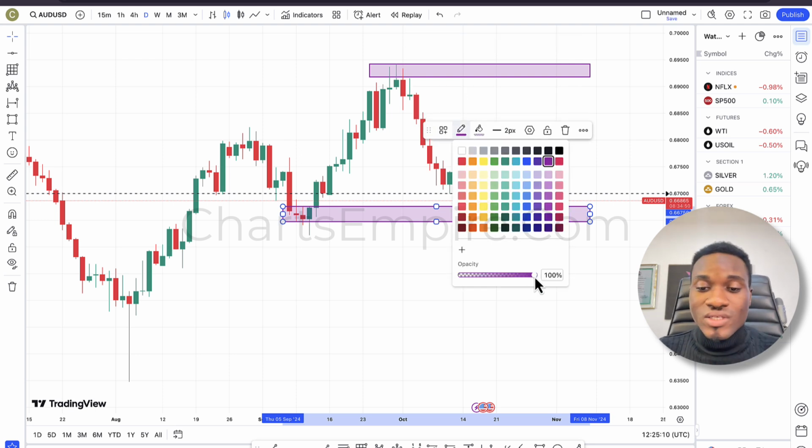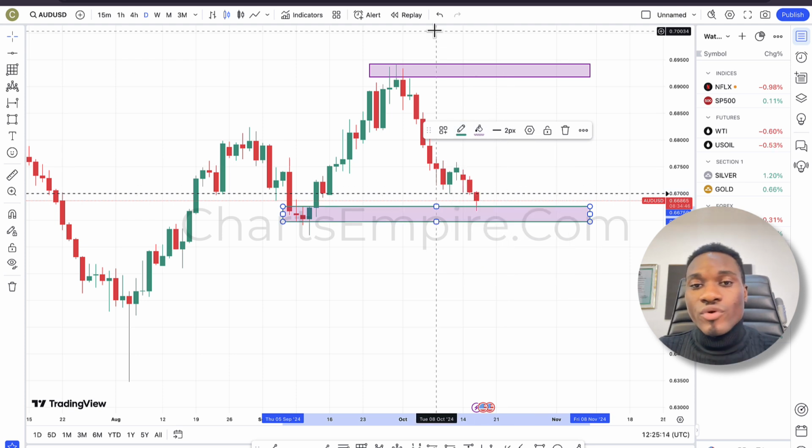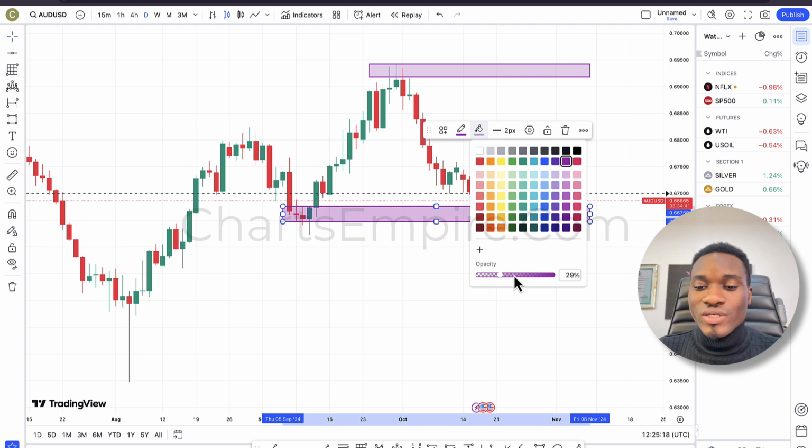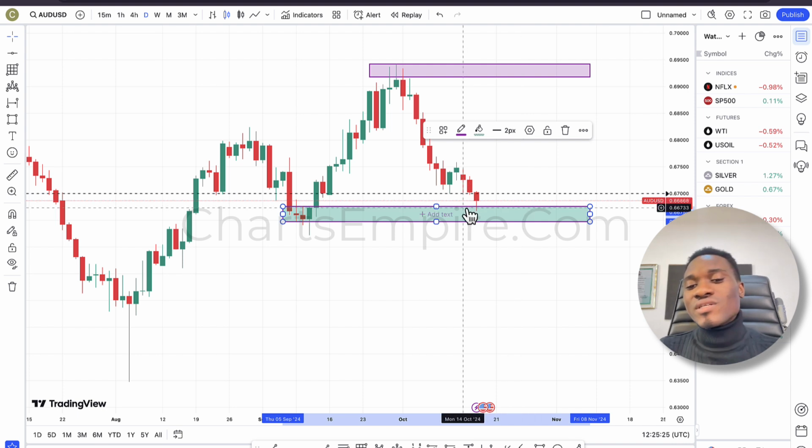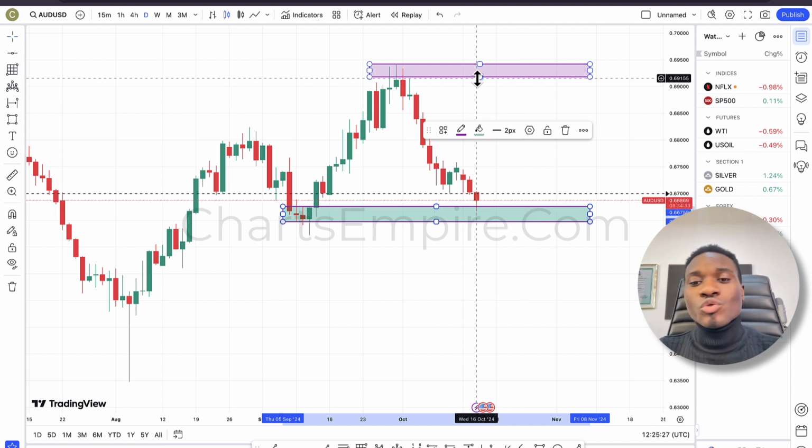You can change the opacity, remove it, change everything, modify the color to be green. You can redo it back to the previous color. You can change the color of the interior, you can reduce the color inside it, modify everything right here. Okay, so this is how you construct your rectangular tools to analyze your price chart.